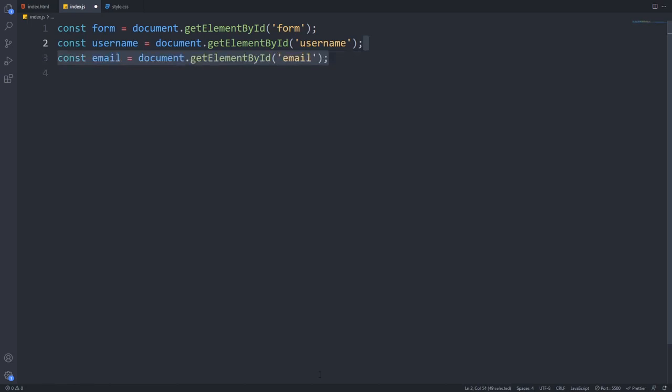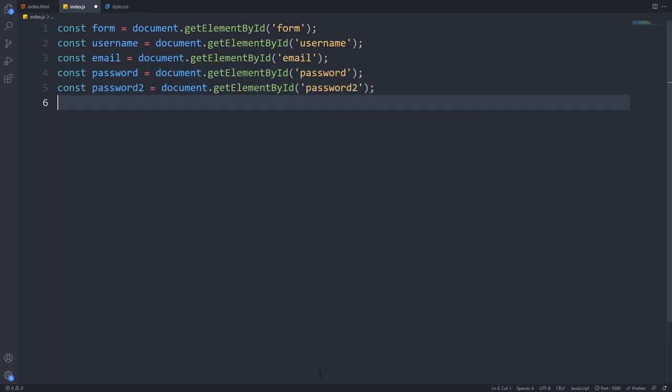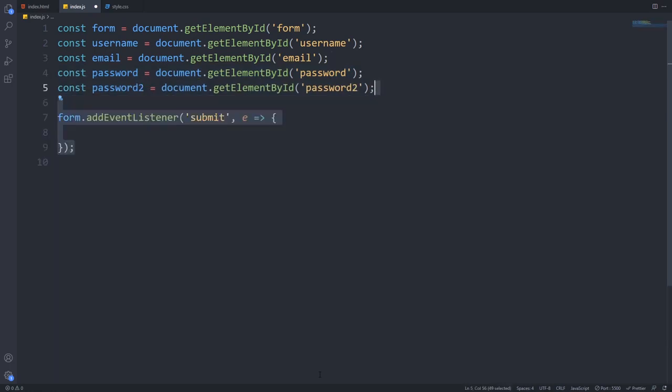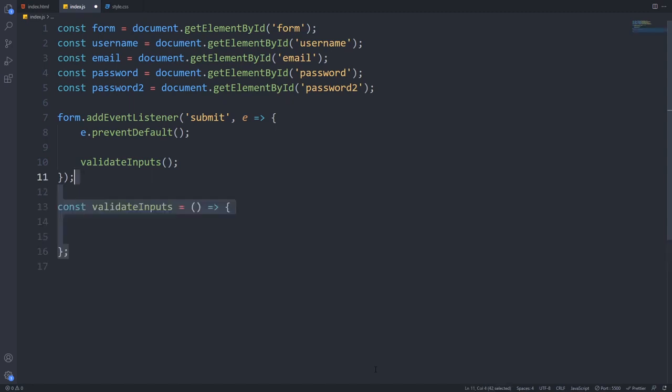We will save a reference for the form, the username input field, the email, the password, and the password confirmation field. Next, we will have to add an event listener on the form on the submit event. We call the prevent default method on the event to prevent the form from submitting, because we want to validate our inputs. To do that, we will call the validateInputs function, which we will soon implement. This will trigger on every form submit.